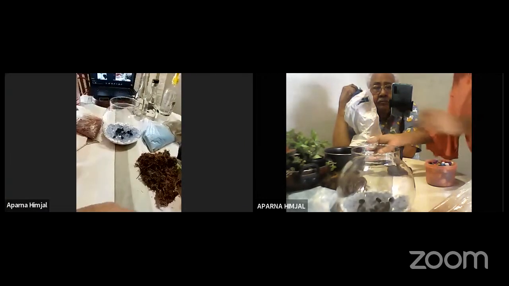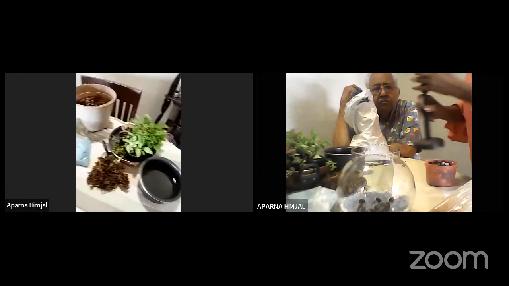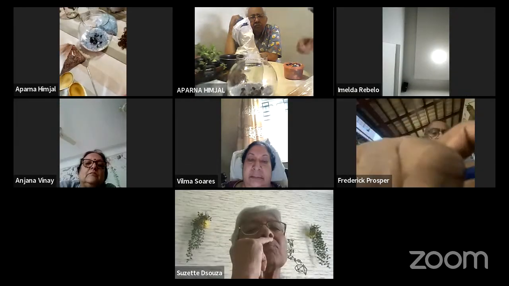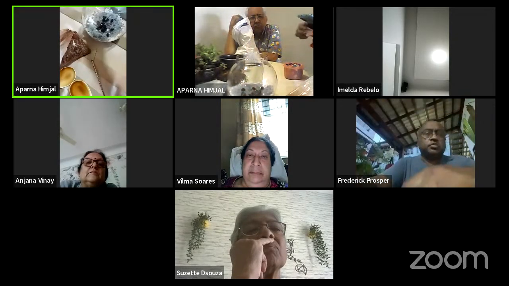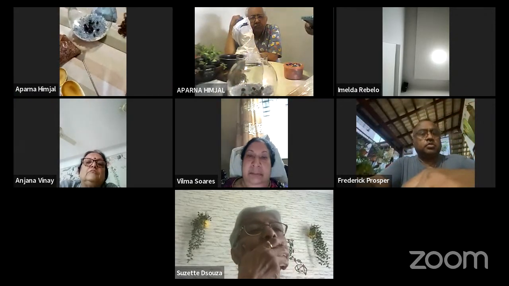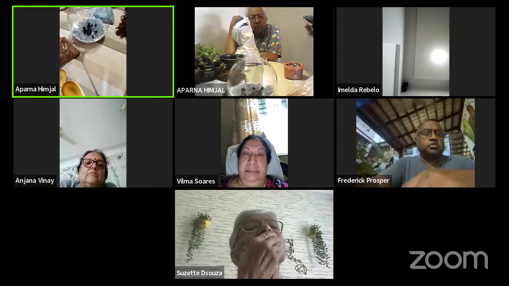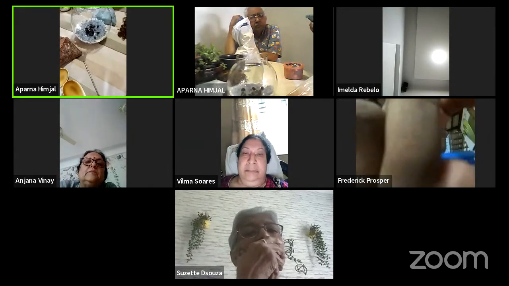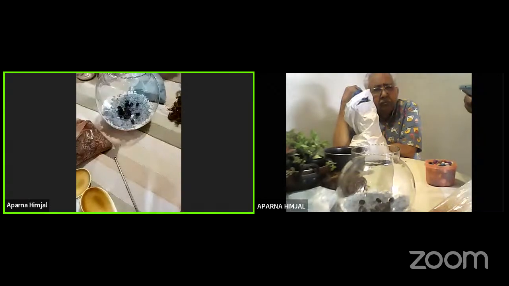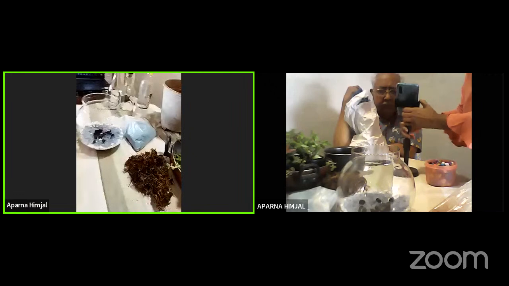Normal charcoal will also do, right? What is the base layer? Before putting stones, is something there? This is like a drainage for the excess water. So we have used pebbles, and these pebbles are available in different varieties. You can choose your pebbles. Yes, the first layer is only pebbles, the second layer is the mesh, the third layer is the charcoal, and now we go to the fourth layer.